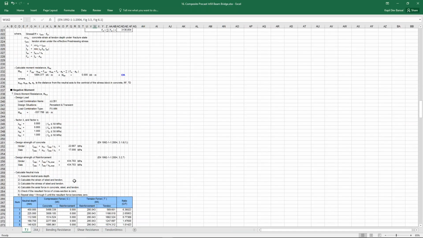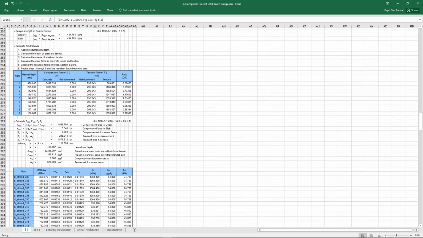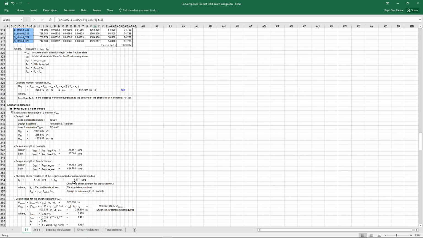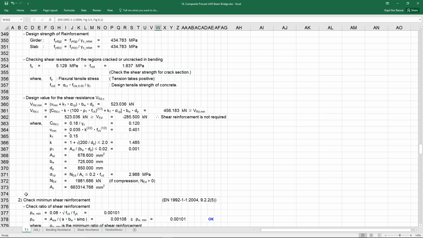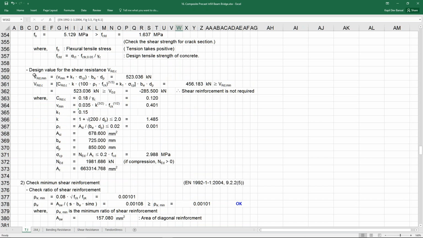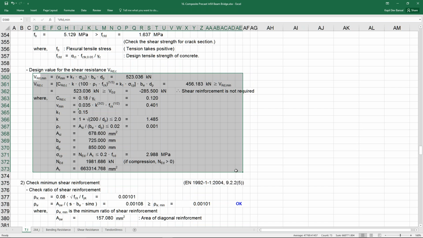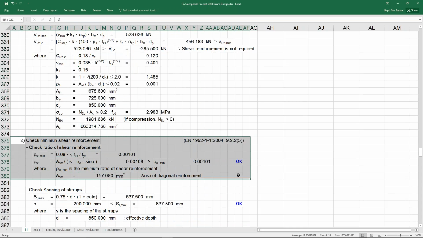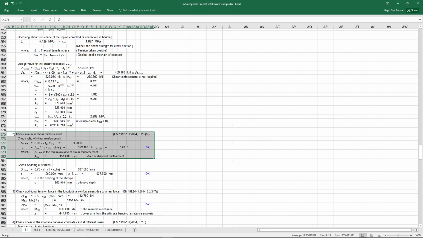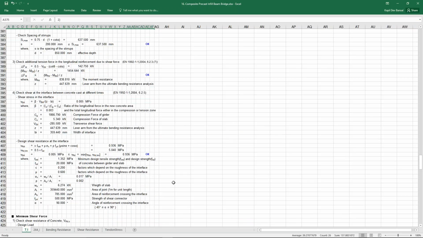Similarly, the positive and the negative moments, the checks are specified, and the maximum shear force, so the calculation of shear force is specified using the equations, and everything is referred to with the code specification. For example, for the check for the minimum shear reinforcement, the specification number is mentioned and all the equations are listed, using which the parameters are calculated. So it provides a very transparent solution to our design problems.